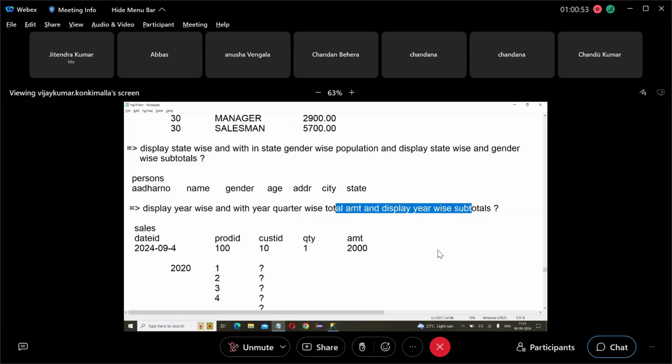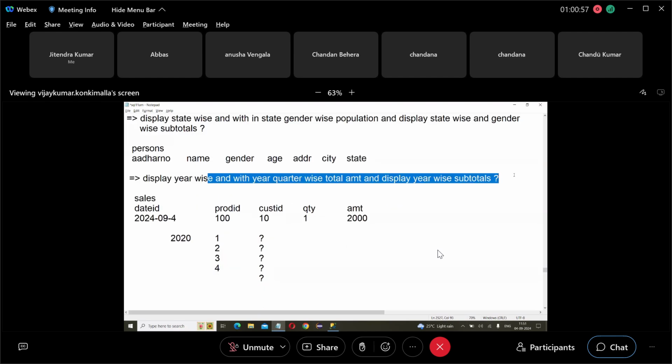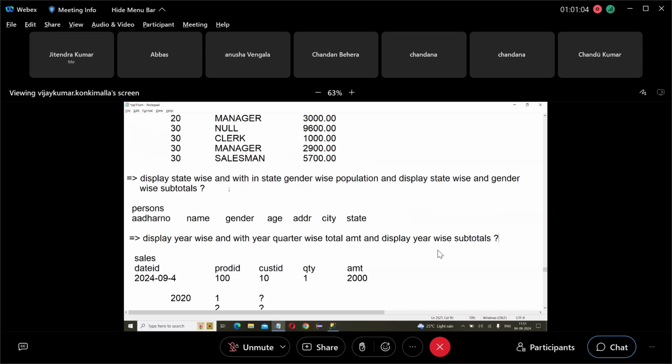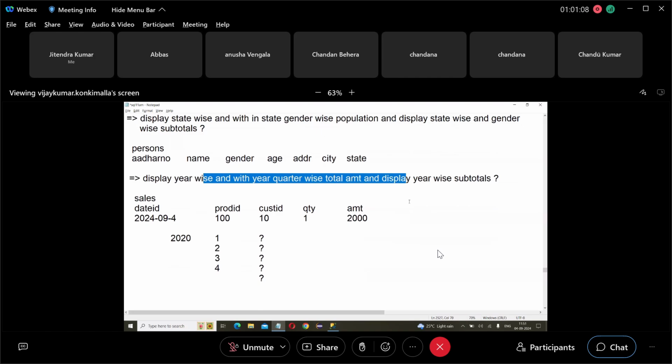So which function is suitable for this query? Because in both queries they're asking subtotals, you have to use either roll up or cube. Then you find out. Here what is suitable, roll up or cube? Here what is suitable, roll up or cube?